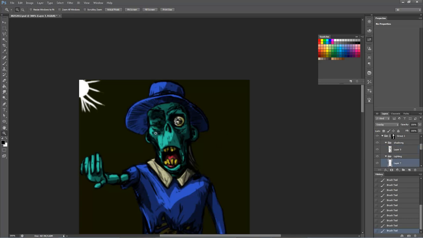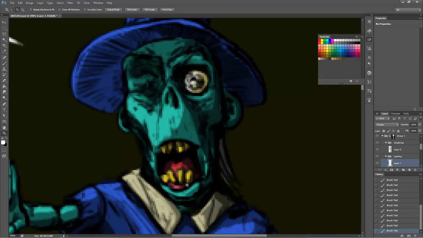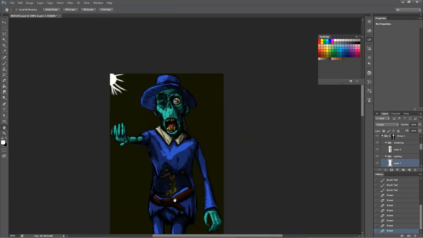I'm thinking I need to add more lighting to the face. Just something about the way it's coming through. Okay, I did put some on the teeth. I think I'm gonna erase them off the teeth. There we go. Yeah, I think I like that.